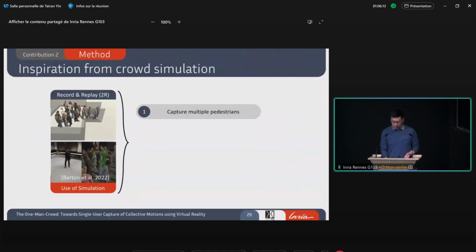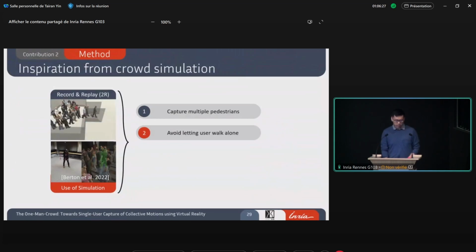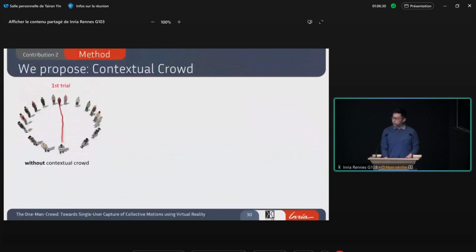Our primary goal is to capture a crowd motion dataset containing multiple pedestrians as well. And to avoid having the users walk alone in the scene, we propose the concept of a contextual crowd, which is a group of autonomous agents that walk around the user, driven by simulation. I'm going to use two videos to explain what the contextual crowd is.